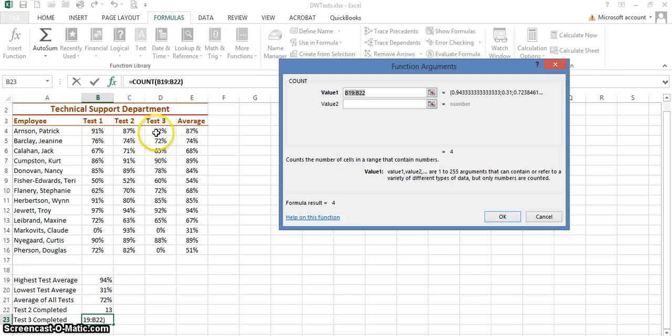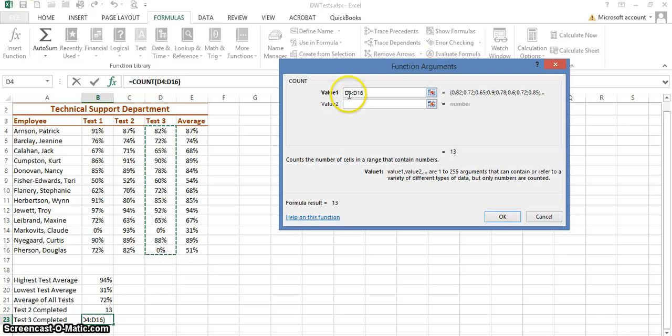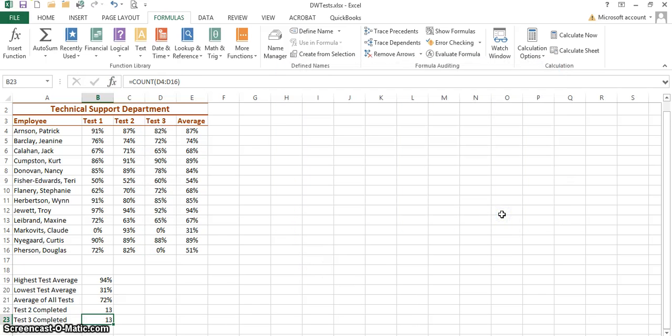And I'm going to tell it this time I want to use D4 all the way down to D16. Now you can actually go in and type in the formulas here, but it's easier and usually more accurate, and you don't leave out certain things when you actually do the point and click method. And that's it, dealing with writing and creating formulas using functions.